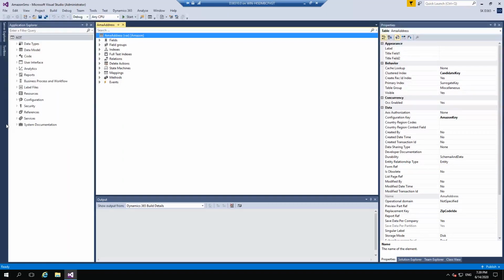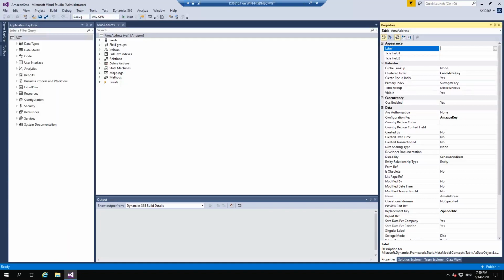Because 90% of the times, I observed that a few of the properties are always skipped. They are useful, but as we don't know the purpose, we skip them. So let's see all the properties in detail today. First one is label. You know about a label. It is a display name. So whether you set it or not, that doesn't matter. Title field 1 and title field 2, these two are again very important properties.